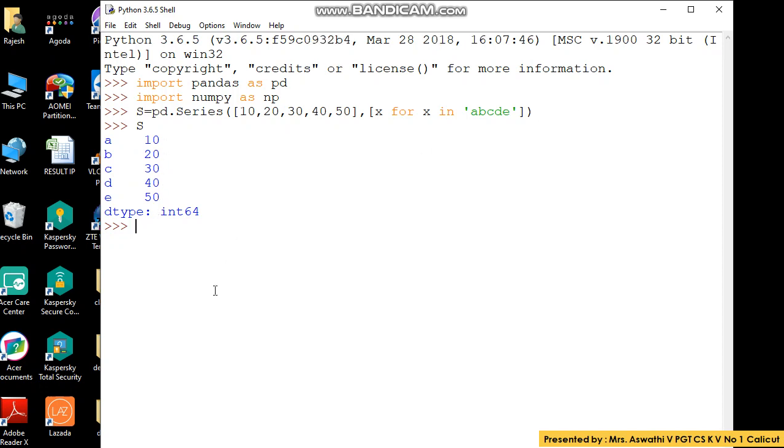Let us do one more example, like T is equal to pd.Series of x for x in range 10, 20, comma, y for y in A, B, C, D, E, F, G, H, I, J, closing bracket. Now, see, both we have given in the same way.